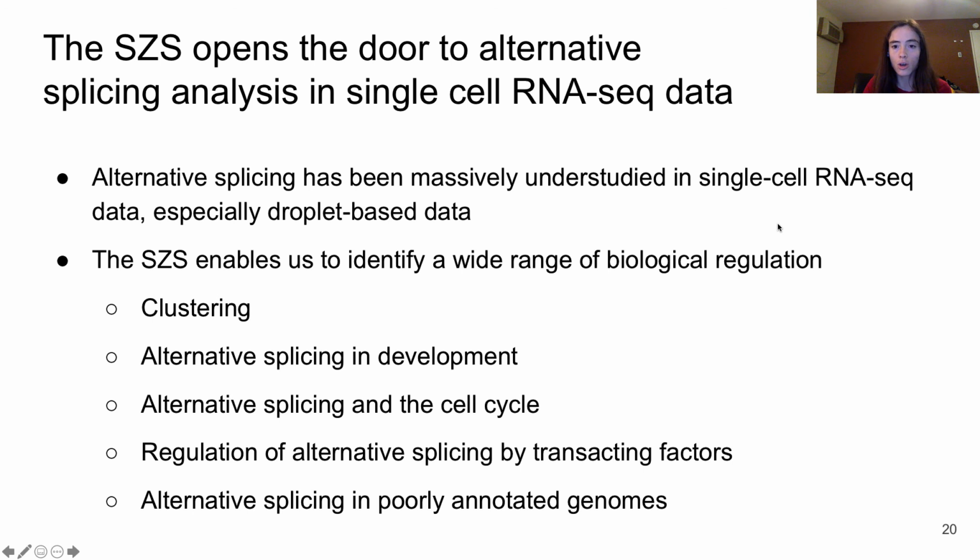The SCS opens the door to alternative splicing analysis in single-cell RNA sequencing data. Alternative splicing has been massively understudied in single-cell RNA sequencing datasets, especially droplet-based data, but the SCS enables us to identify a wide range of biological regulation of splicing, everything from clustering to alternative splicing in development or the cell cycle, or regulation with trans-acting factors.